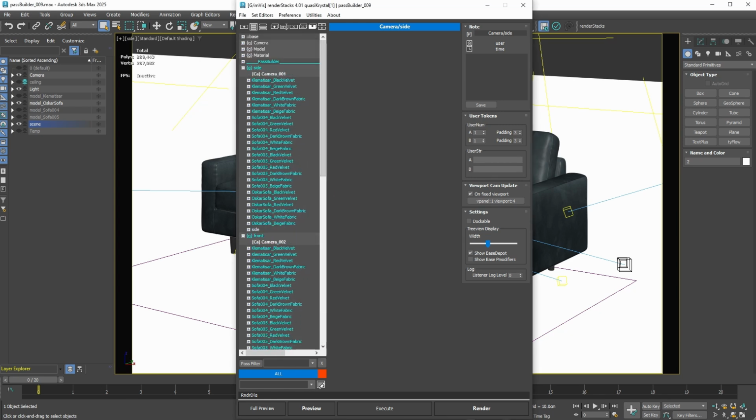But let's be honest, manually setting up all those passes can be tedious. Wouldn't it be great to have a better, more efficient way? That's exactly why rsPassBuilder was created.